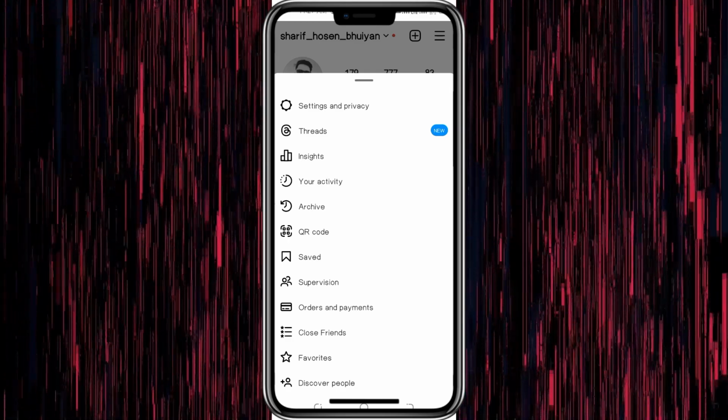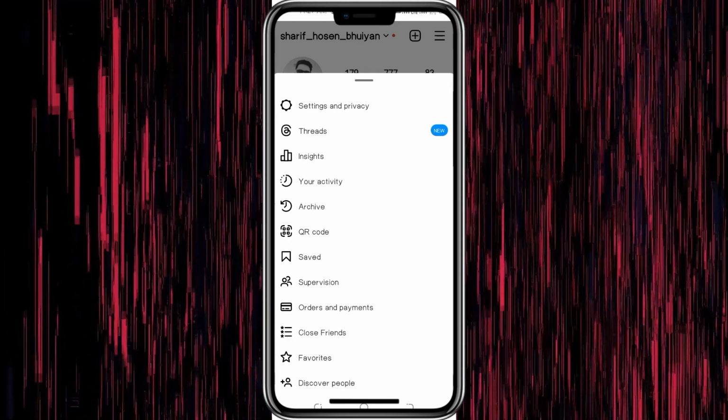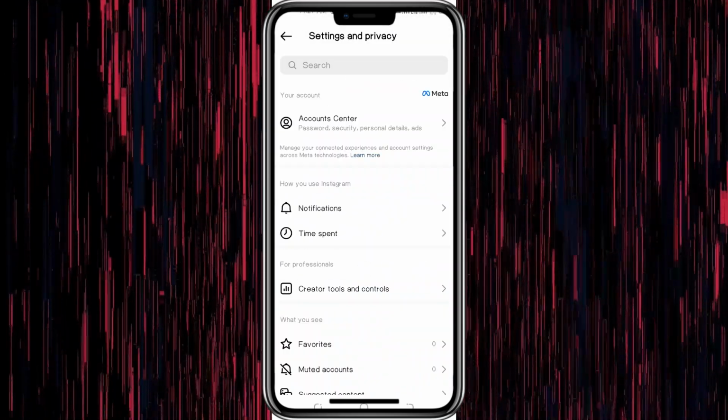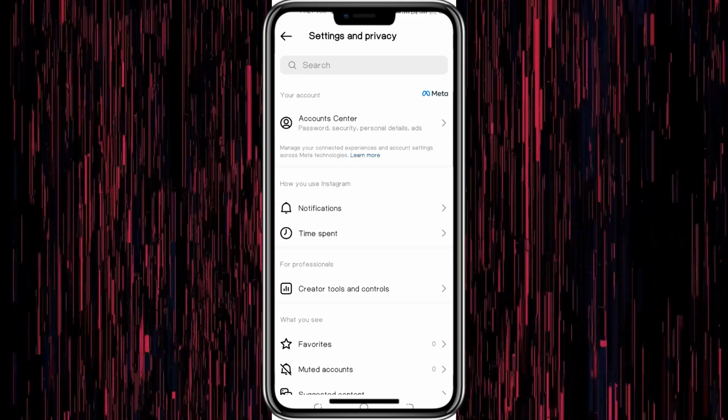After that, you have to click on the three dot bar icon. Then you can see a pretty much option here. After that, you have to click on the settings and privacy option right there. Then what you need to do is click on accounts center. Okay, you have to click on it.